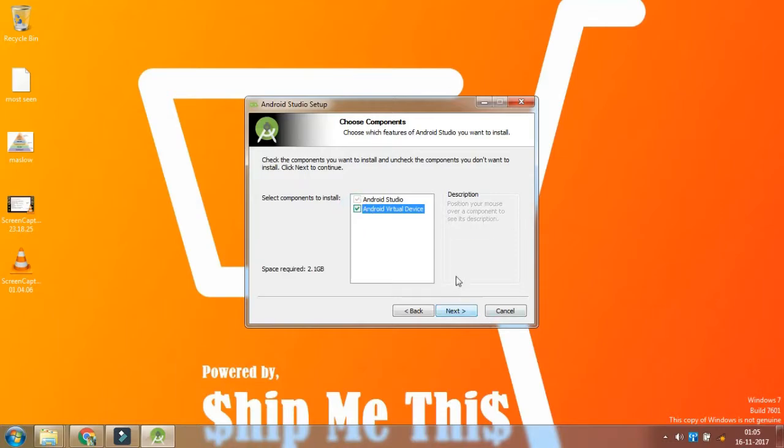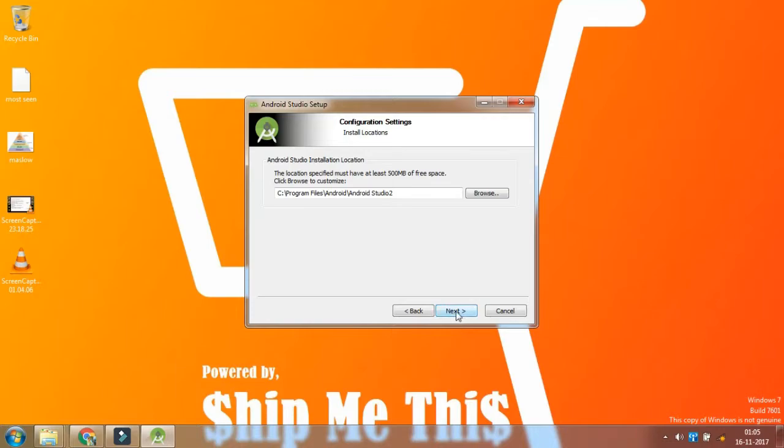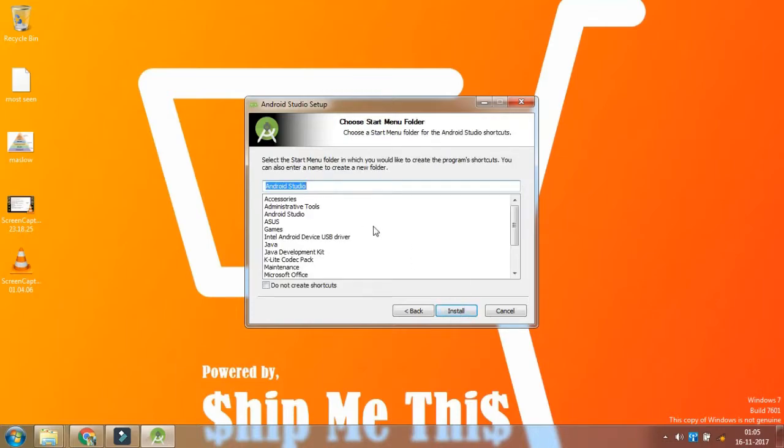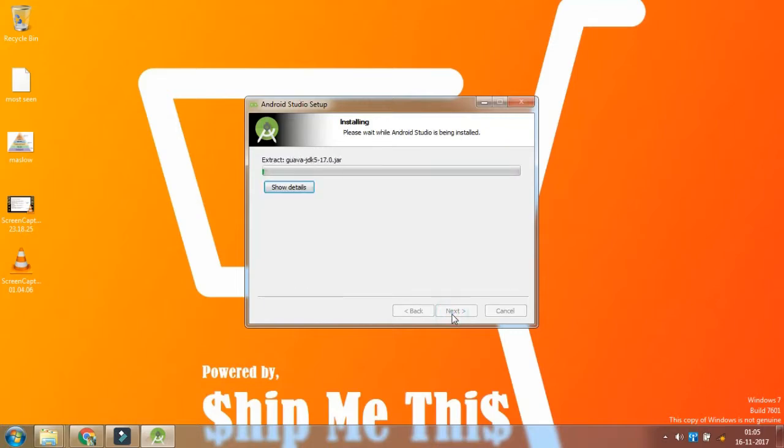It's about 2.1 GB. So right now I'm not going for it. I can update it later. Now it's only 1.1 GB. So now select the location you want to install. I prefer C. Now click install, and then it will extract.